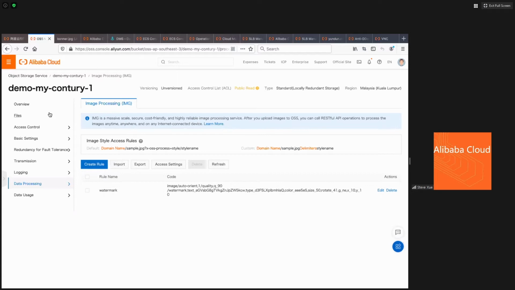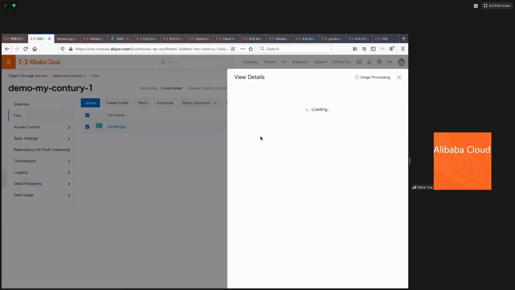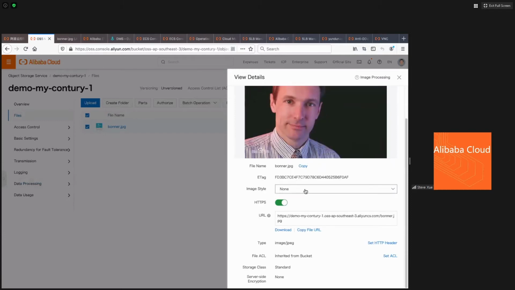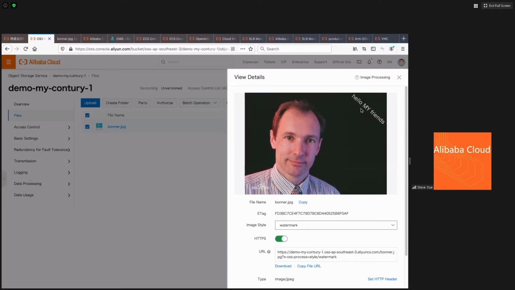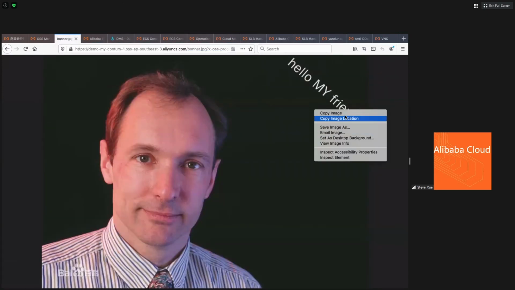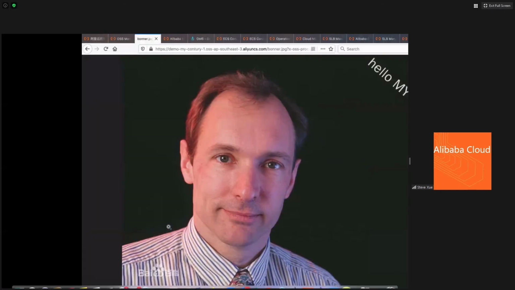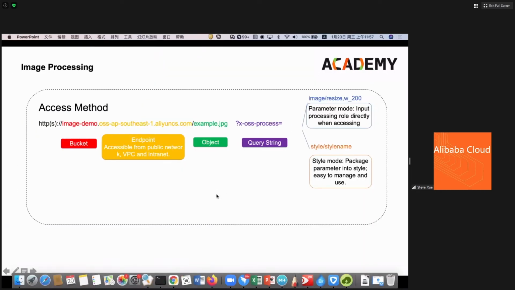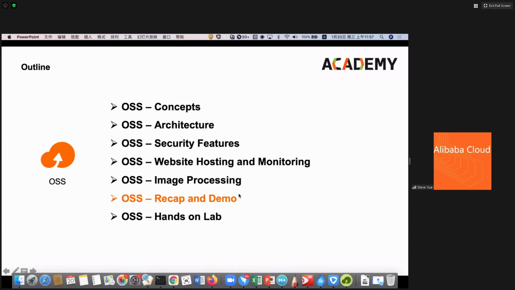But how can I leverage it? I go back to the file, to the bonus picture, and now you see there is a special list shown here. It's called image style. I pick the one I just created, right? You see, my watermark was applied to this picture immediately. And I can also copy the URL and put it in the browser. I can get my new picture, right? I can download my picture locally. So this is the so-called image processing, which Alibaba Cloud does online as internal cloud processing, and saves the customer a lot of effort. Okay.